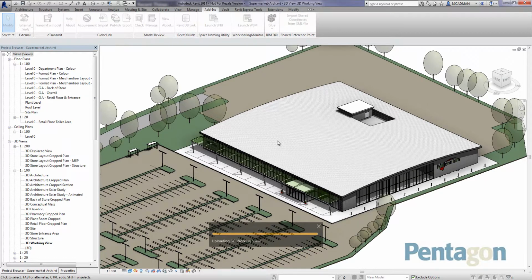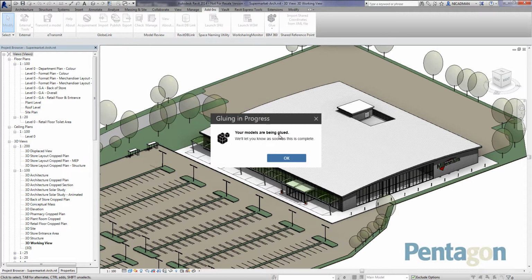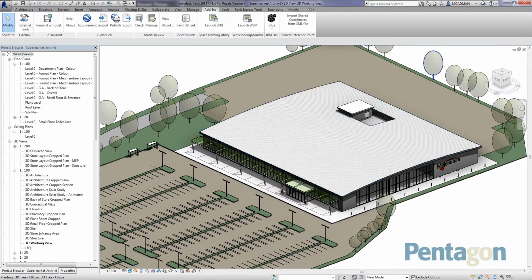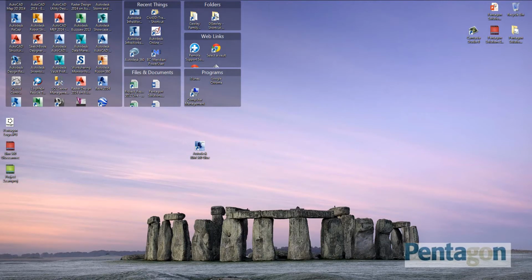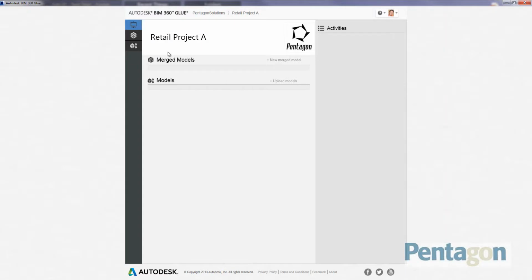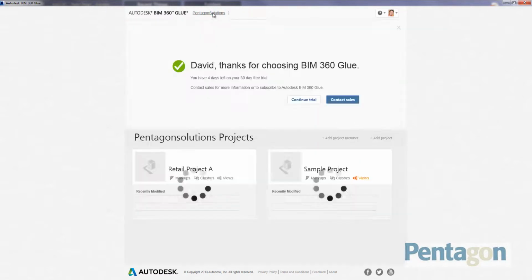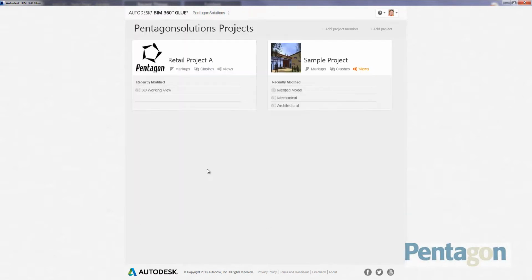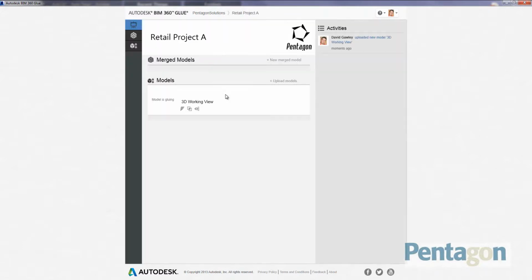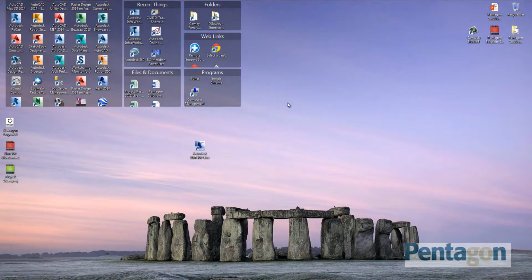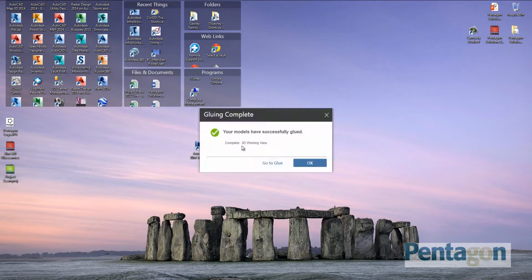So that's the model nearly complete. So they're being glued presently. You'll get a completion on that. You'll get a notification that will actually appear on your desktop. I'm going to go back into my Glue here and just go back into my Retail Project A and wait for that notification to come in. Again, you can see the option in there. It's actually saying model is gluing in the background, and once that's completed we will get a notification. We just simply need to hit refresh. So you can see the model successfully glued.